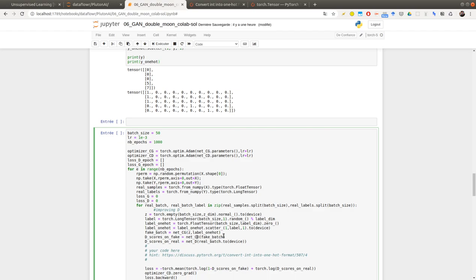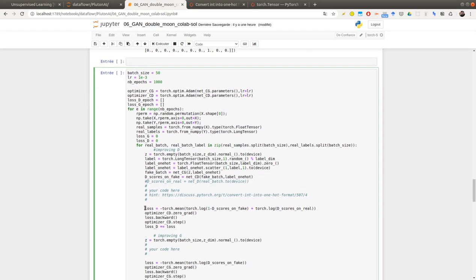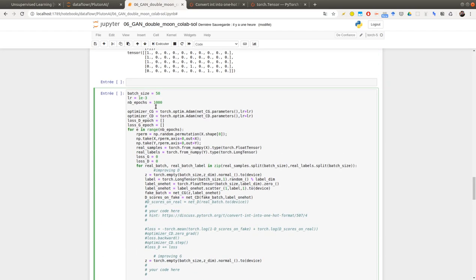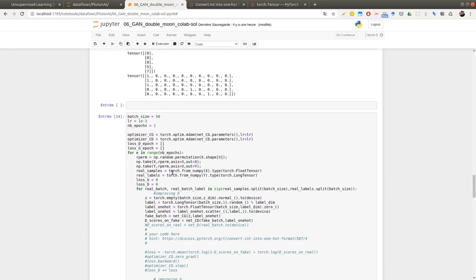This is conditional GAN. Label 1 hot. Okay. We can try if this... Oops. If this is working. Okay, it looks like it's working fine.